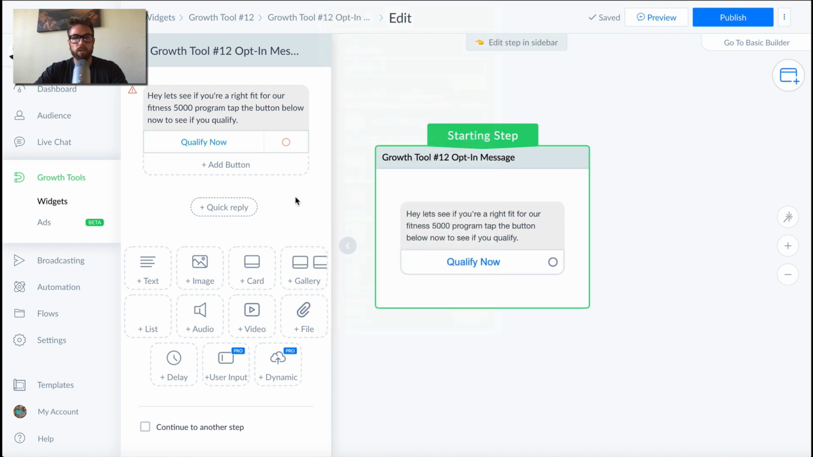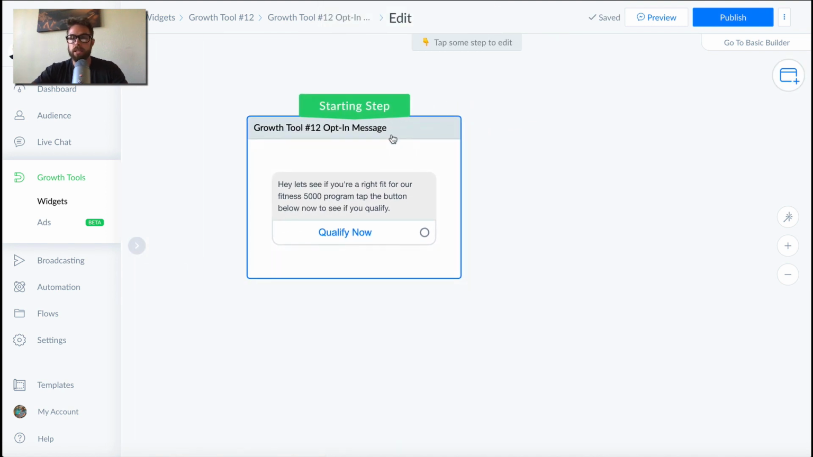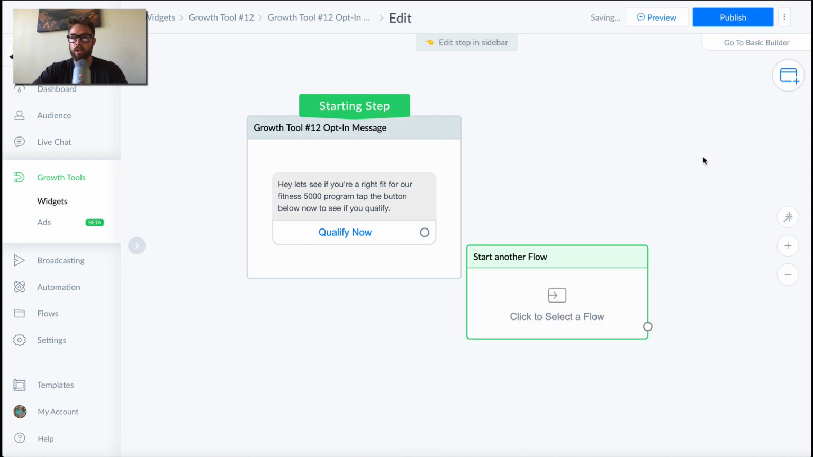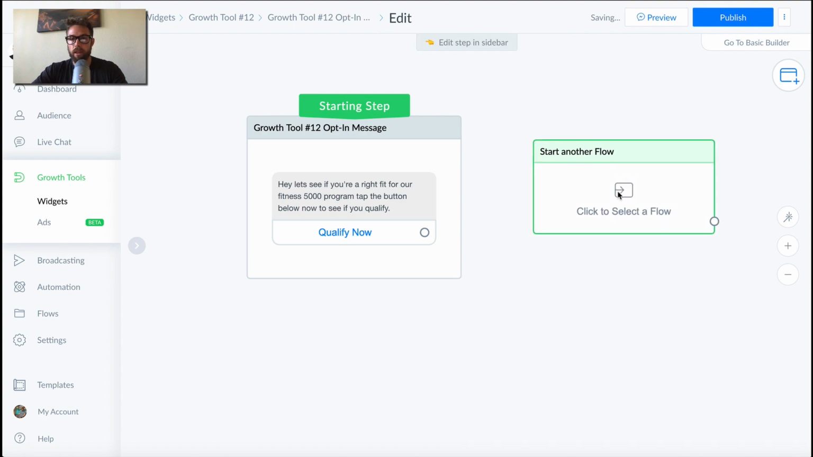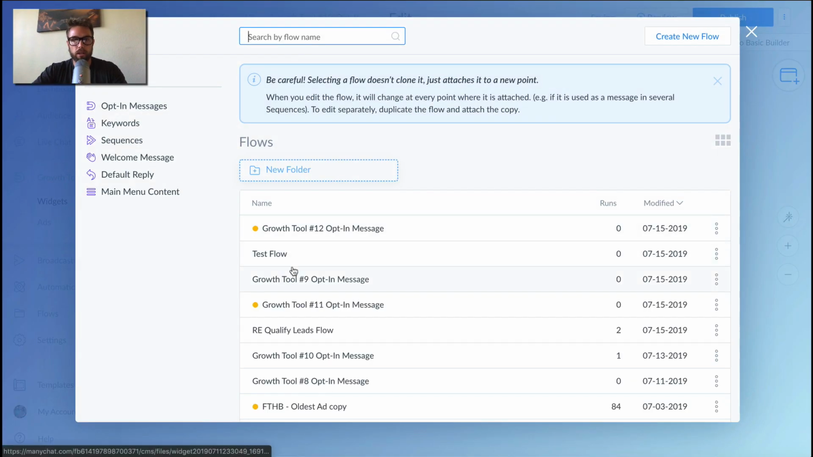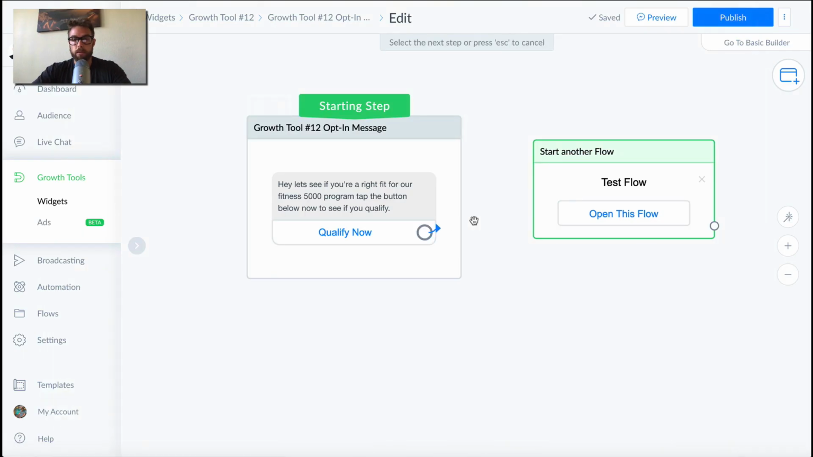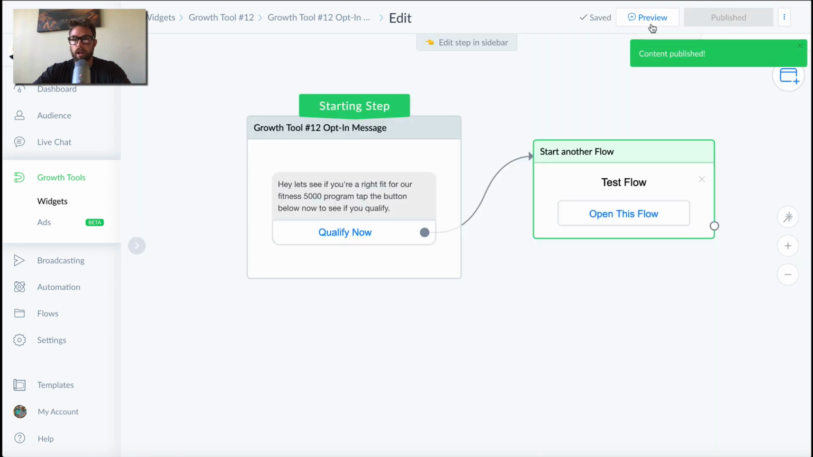But basically what we're doing now is we create another one here where we'd start another flow. We click on that button there, create another flow or start another flow, and then we click on which flow we're going to. This was the one that we just did, test flow, I believe, yeah. So that's the one that starts with, how many pounds are you looking to lose? We'll select this flow. And then we just do the same thing, boom. We publish, and we could even preview this to make sure that it is working.